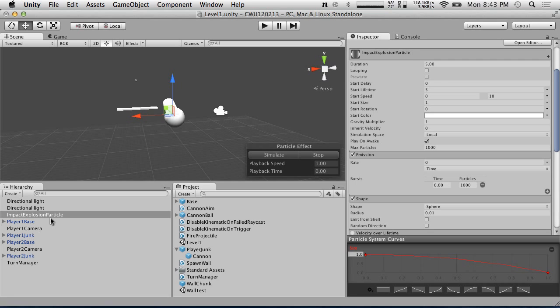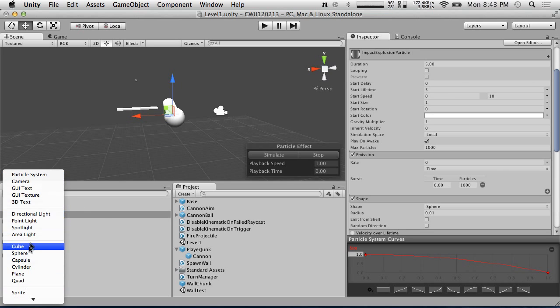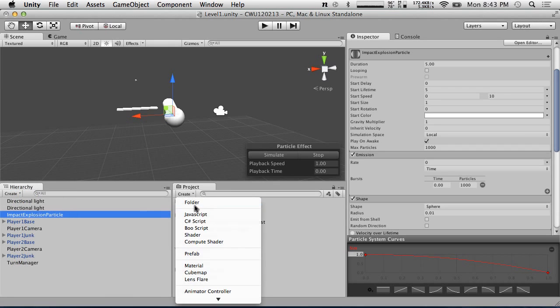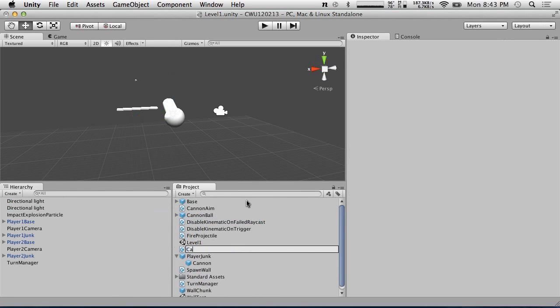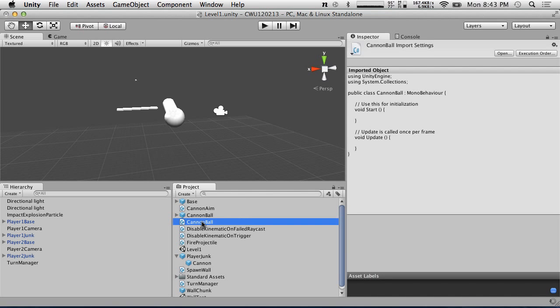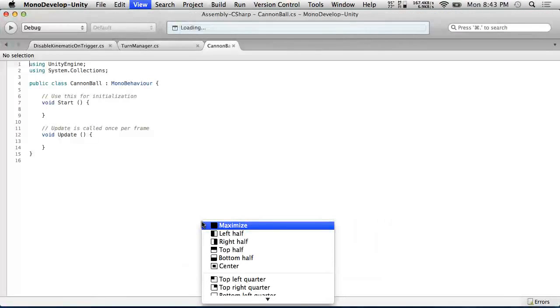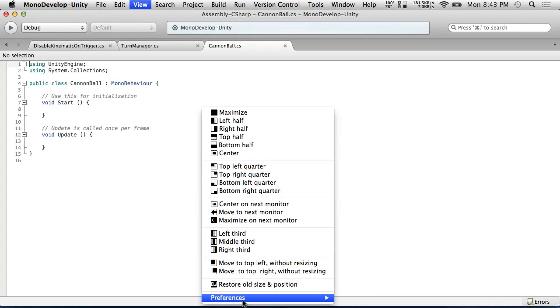So, what are we going to do? So we need a... So this is cannon aim. This will be part of the ball, which has no script so far. So we're going to create a new script for our cannonball. Cannonball. It's a cannonball script. And let's quit this stupid program.